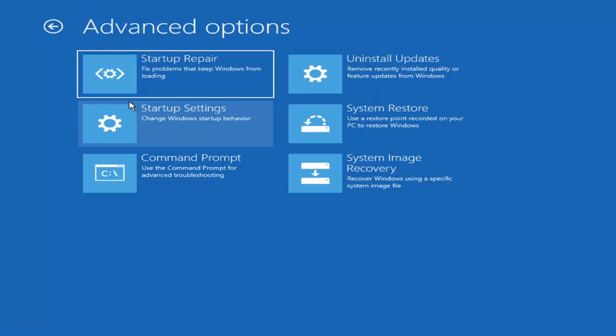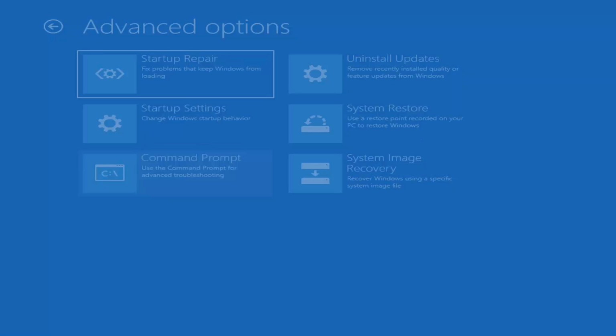So this method number 5, I'm going to call it, is going to start on this advanced options page, and we're going to select command prompt. Use the command prompt for advanced troubleshooting. So go ahead and select that.